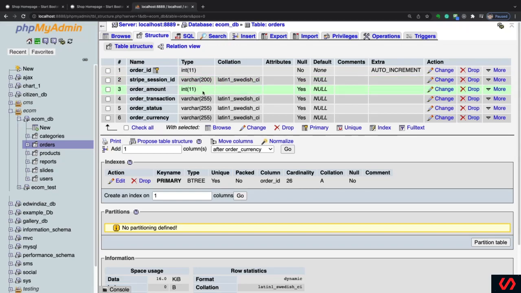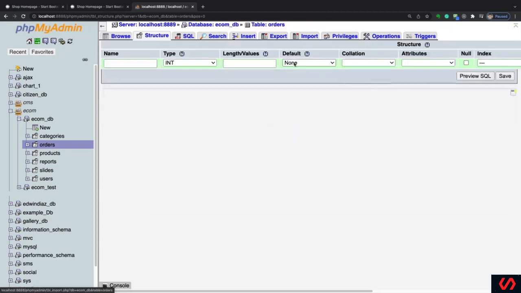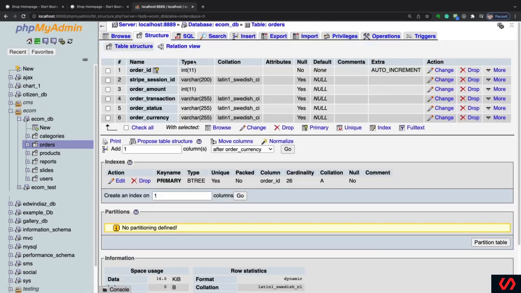Order_amount, integer 11, order_transaction. All of this can be null. So when you're creating a column here, make sure that the default is null. Simple as that. Make sure you pause and do this. It's mostly varchar, all of them except the order amount and the order ID.